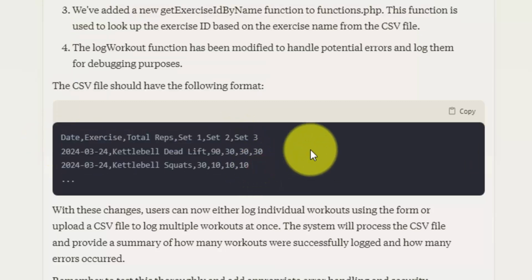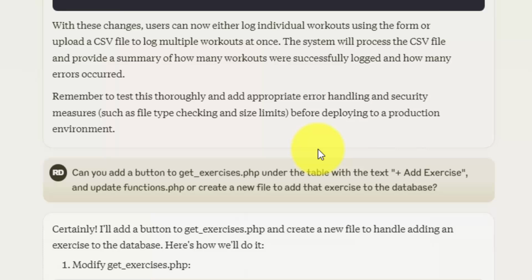But what do you think? I mean, this is like mind-blowing stuff. It's ridiculous how good this works when you have a specific goal in mind.